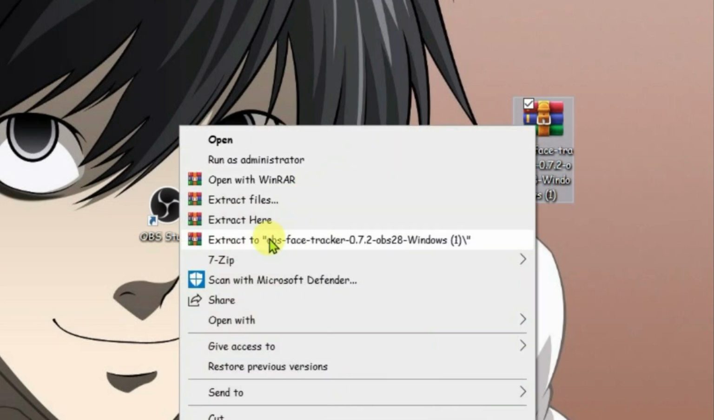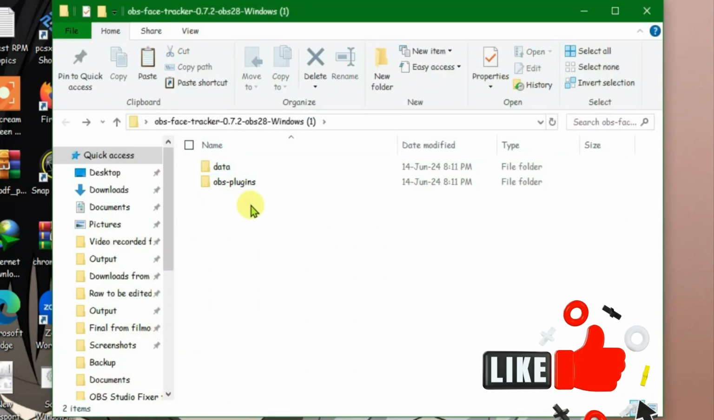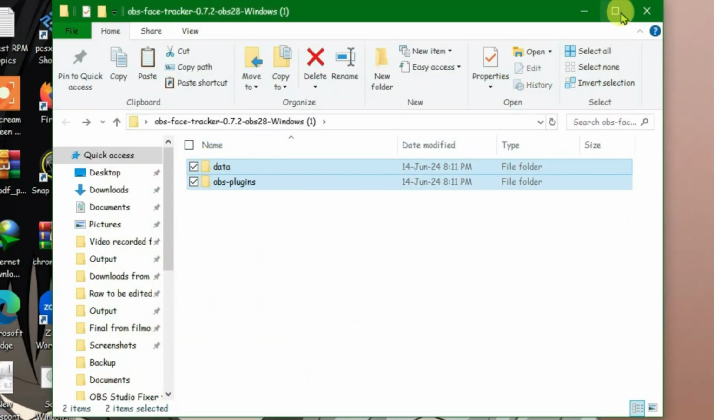Right click on this zip file and go to extract. It's been extracted here, OBS face tracker plugin. Let's go inside this folder and we have got these two files. We're gonna copy these two files, Control C, and close this.